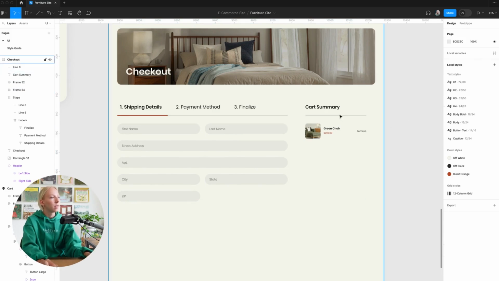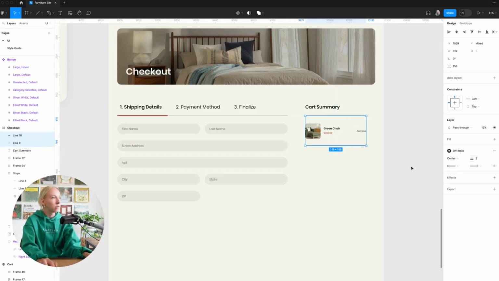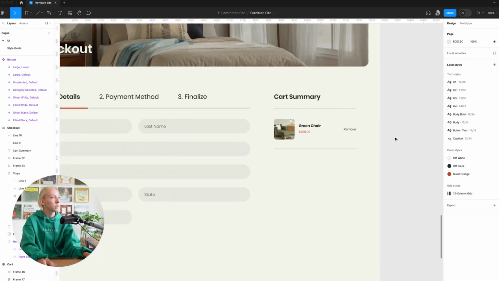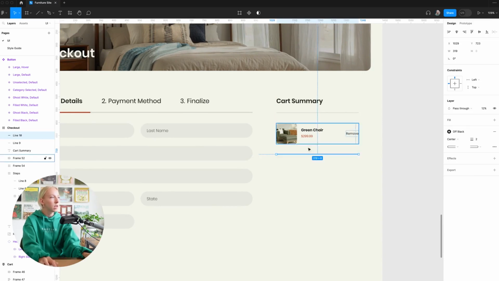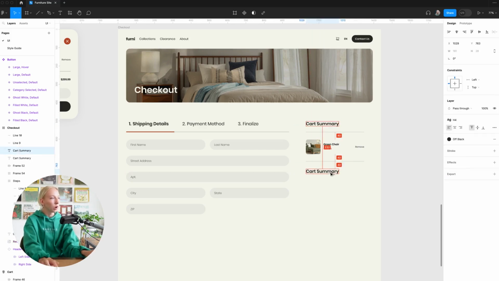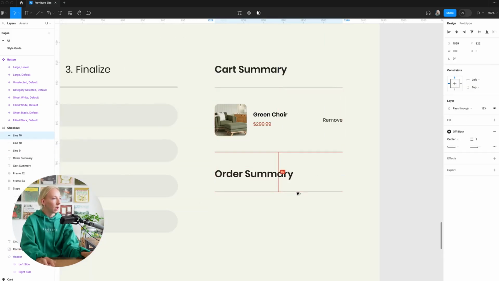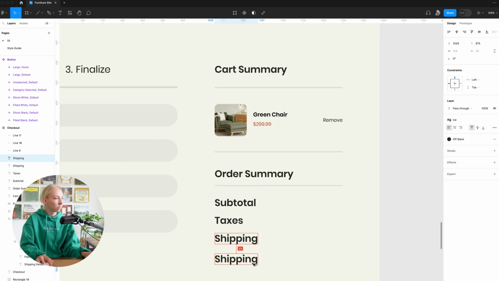That feels good. And then I feel like we need another one of these lines, but maybe these don't need to be 4 pixels. That seems like a lot. So let's just make them 2. And then we'll have another 40 pixels here. Then we need like an order summary. And here we'll have like subtotal, taxes, shipping, and then total.